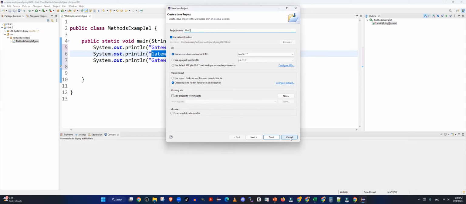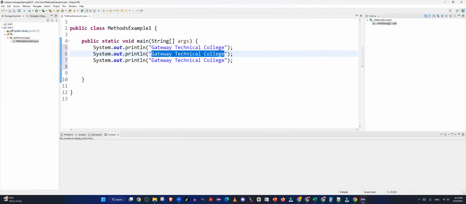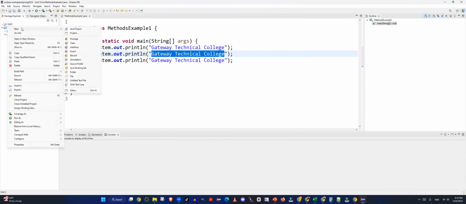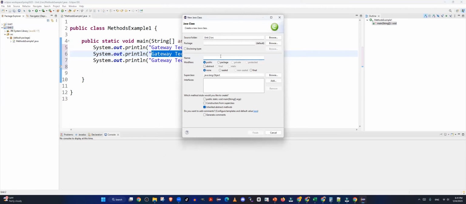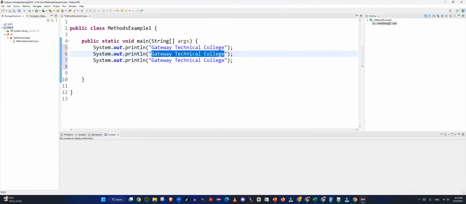Did it let you create it this time? Yes, sir. Okay, cool, awesome. Then you right click on the unit 2 and then you go to new and then you click class. And then the name of the class is methods example 1. That's what you write in the name. And then you make sure you check the main checkbox and hit finish. Okay, got it. Cool, awesome.